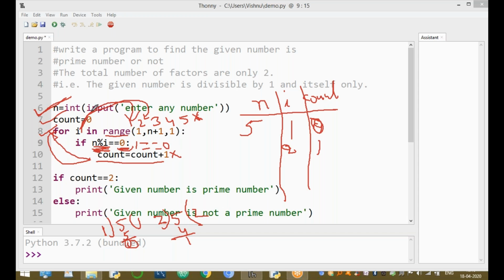Again, the control goes back. The next I value equals 3. If n value 5 is divided by I value 3, 3 times 1 is 3, the remainder value is 2. Here check the condition: 2 equal to 0. That condition is false, so this statement is not executed.